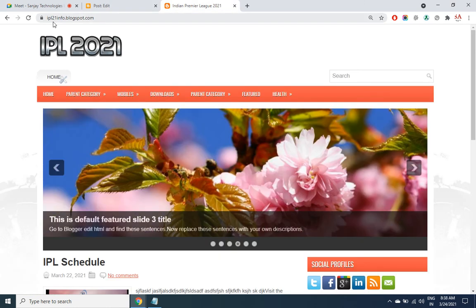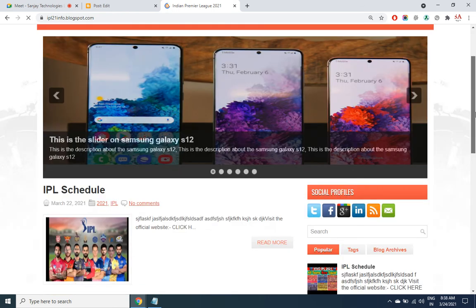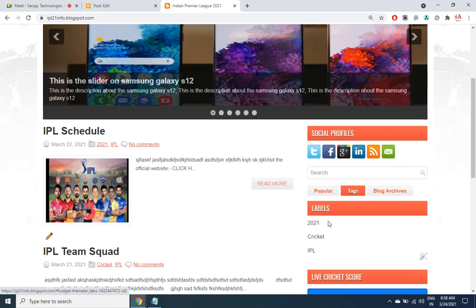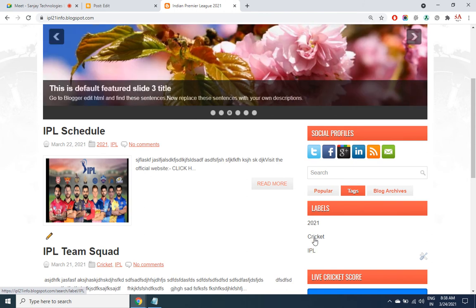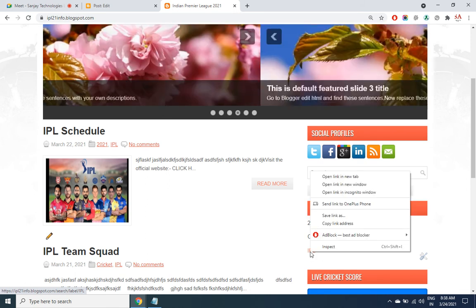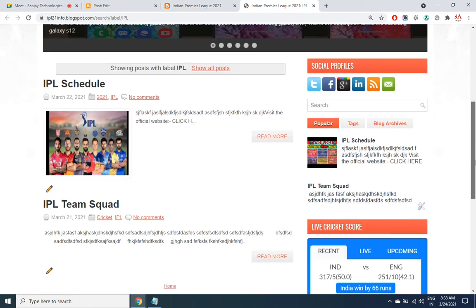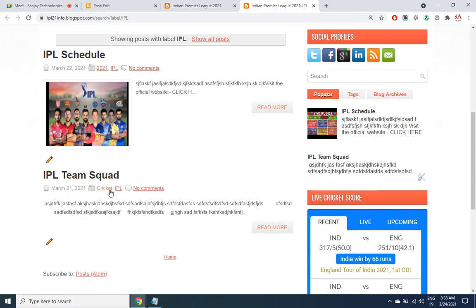Now these labels are going to be shown up as tags. So tags and labels both are one and the same thing. When I click on any label, then all the posts for which I have set the common label will be shown up. So if I click on IPL here, both these posts will be shown up where I have used IPL as a common label. Like that, you may be showing 100 posts, 2000 posts, all of that will be shown. So that is the purpose of the labels or the tags.